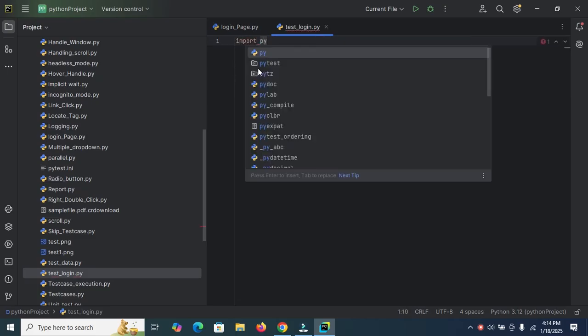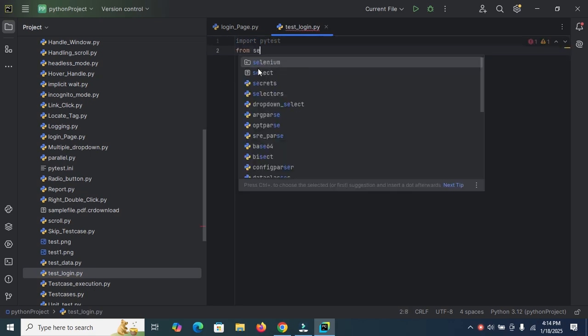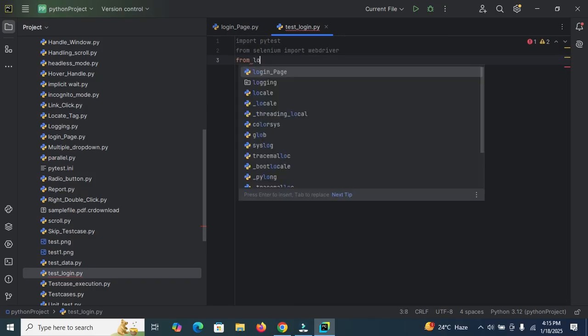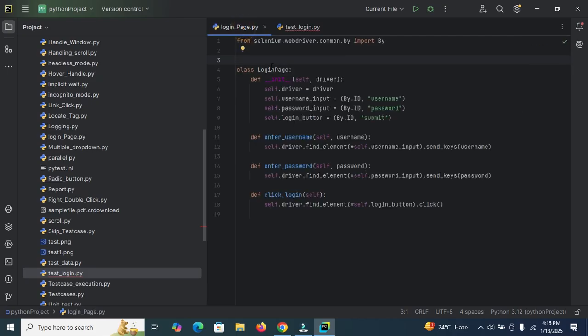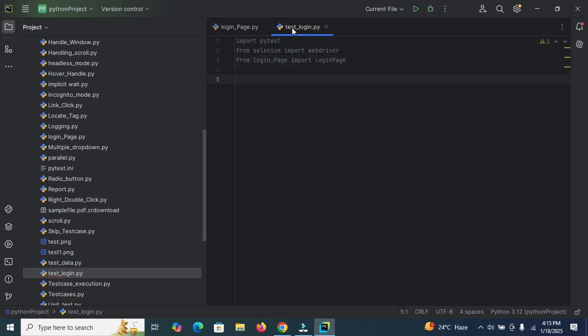import pytest, and then import the WebDriver from selenium, and import webdriver. Now import this file name and the class, from login_page import the class name, which is LoginPage.